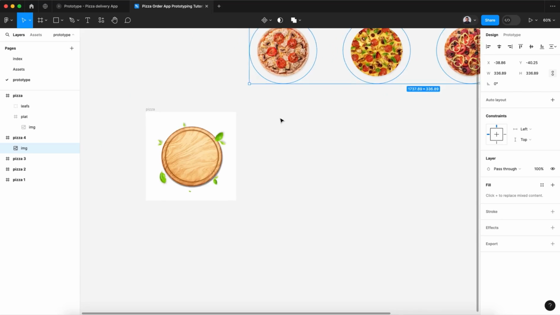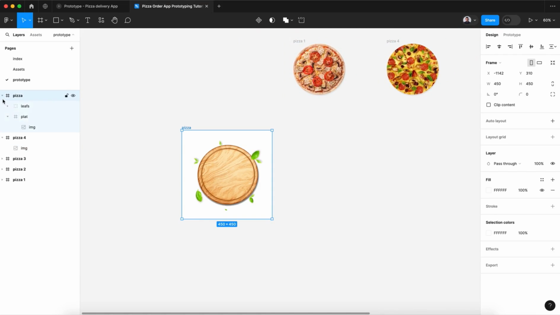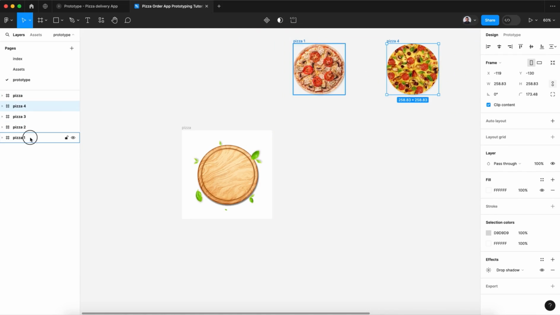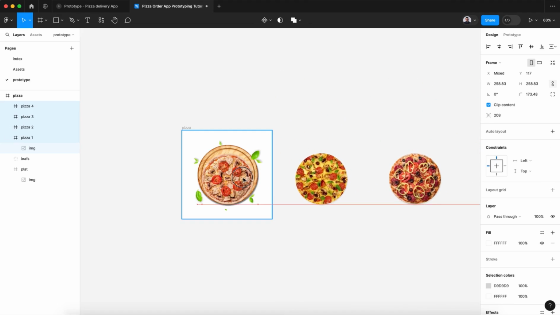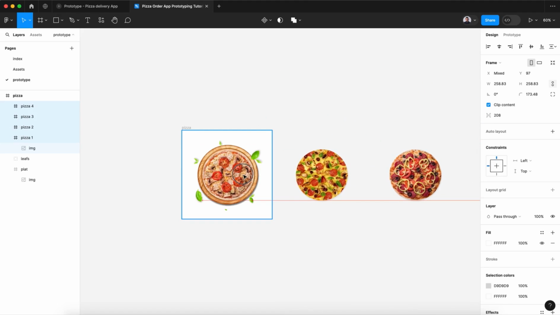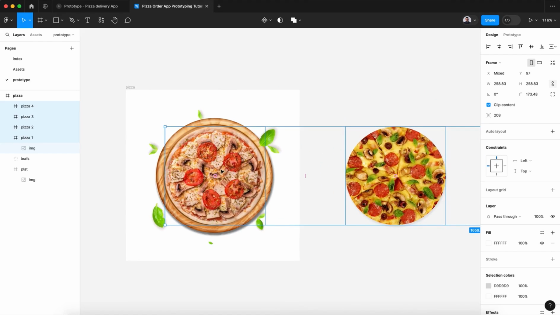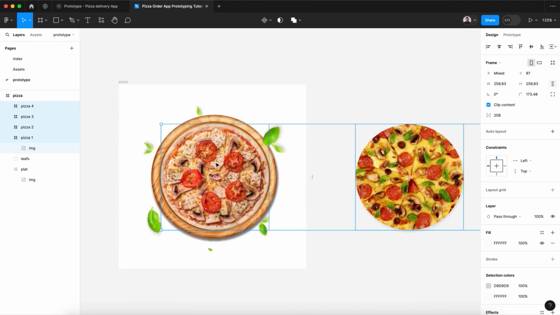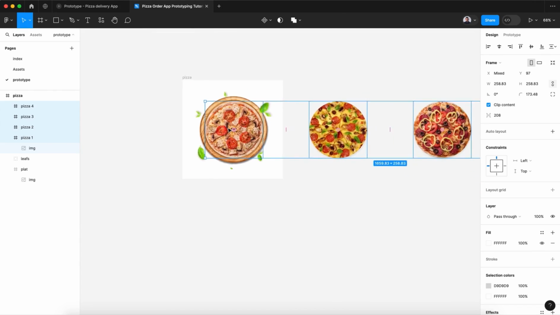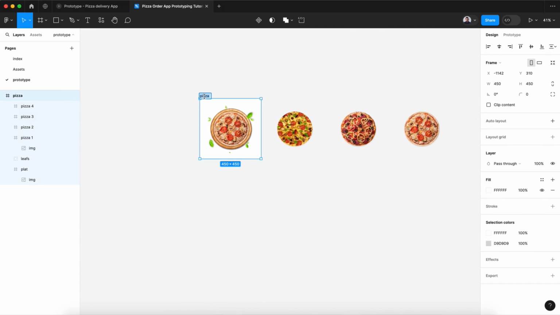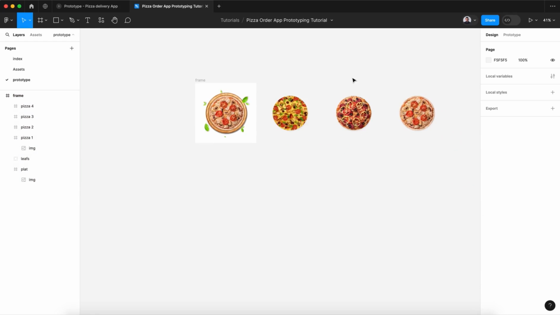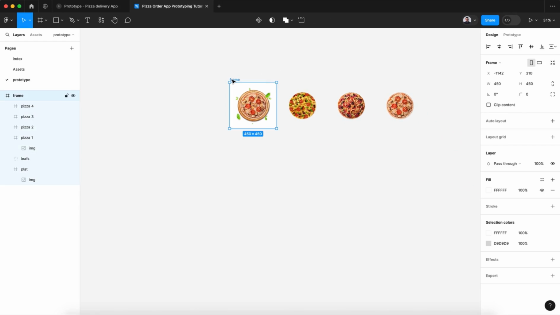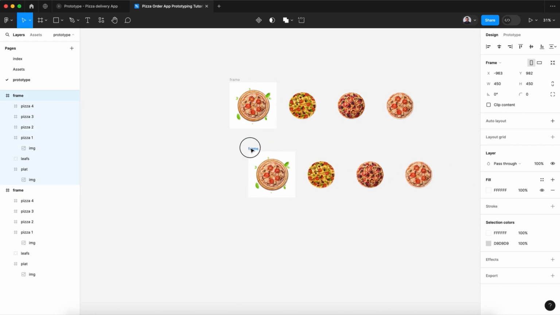All right, now select all my 4 pizza frames. Let's make sure it's selected. Click and drag inside the frame in a way that the first pizza will be on top of my plate. All right, let's rename this just frame for the moment. All right, now let's go ahead and hit Command C and Command V and duplicate the main frame.